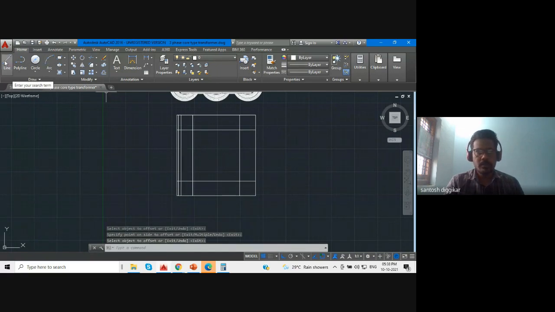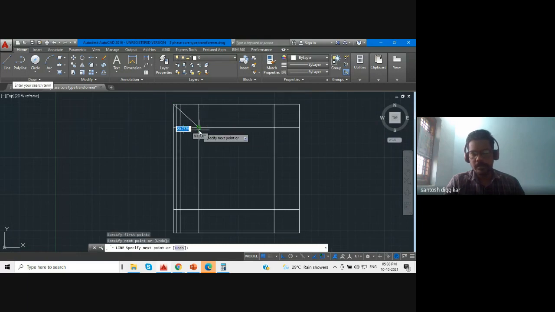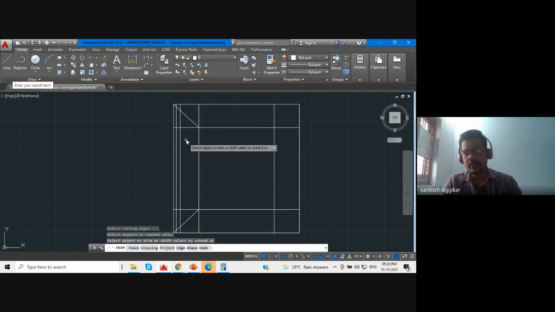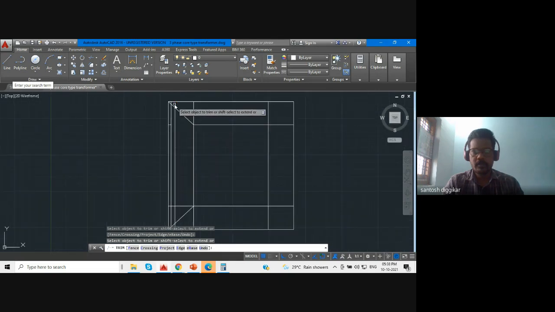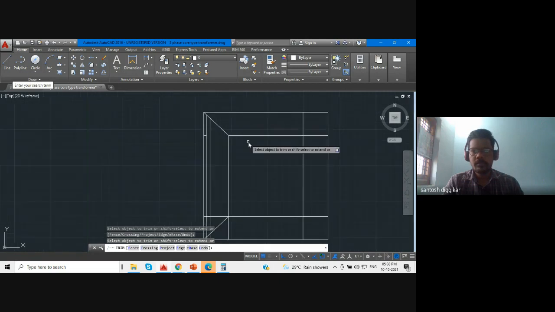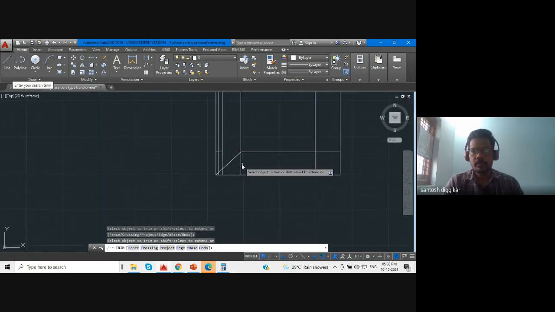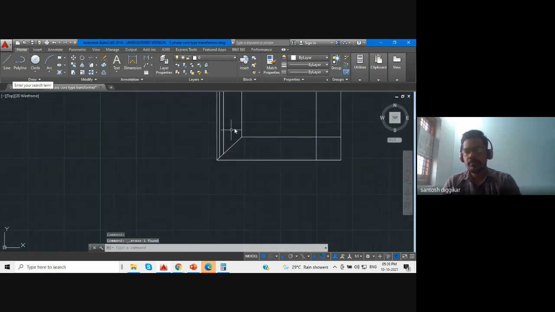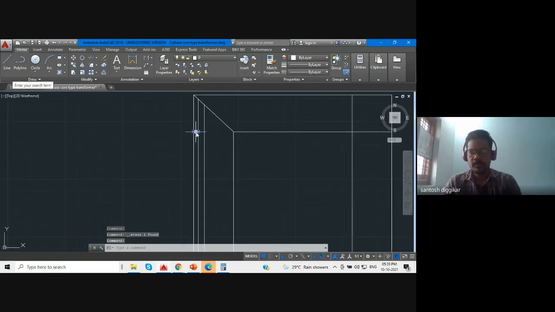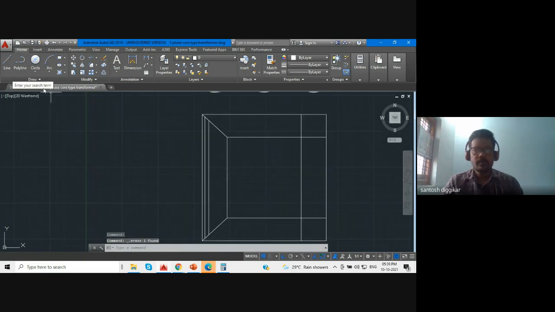Next is what? Join these points. Because when you see the transformer from the front view, the core will look like this one. Now go to trim, enter. Now we trim these extra lines. Again from the bottom side. Enter. Now you can delete these lines by selecting them. Delete.